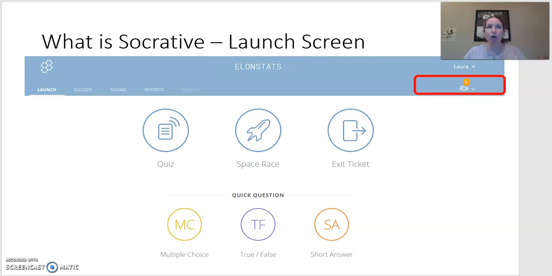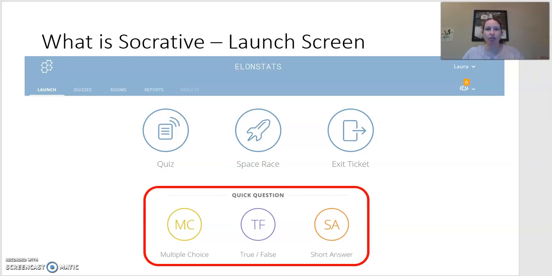The launch screen will also tell you how many students are in your room. There are a variety of menu options to choose from. In particular, you'll click on quizzes to create quizzes, rooms to create rooms, and reports to see the output of student responses to your assessments. One of the main features of Socrative is being able to quick launch multiple choice, true/false, and short answer questions. These are immediately displayed on the student screen. They select their answers, and on your screen, you will see the results in real time.